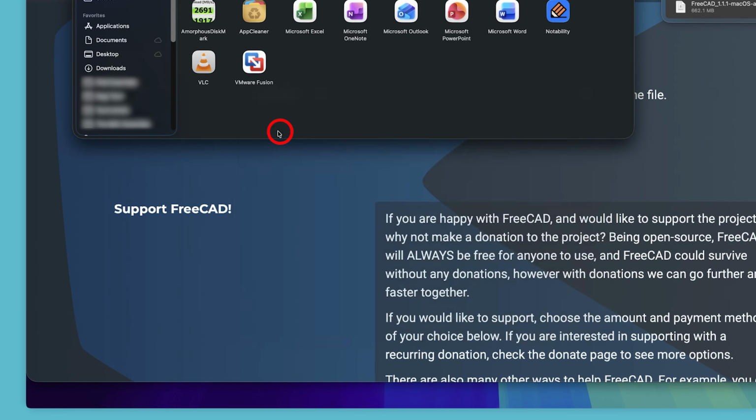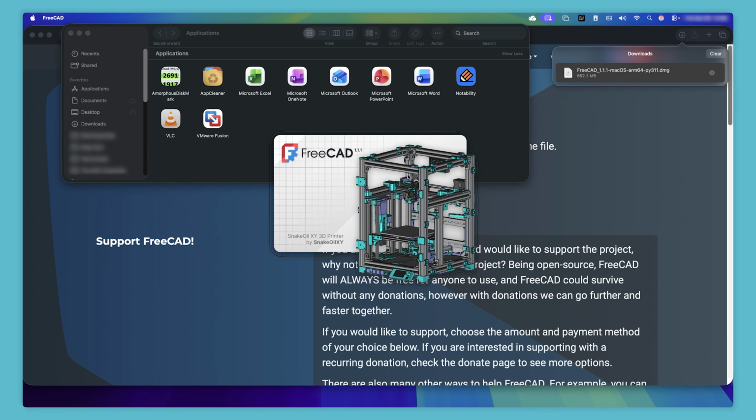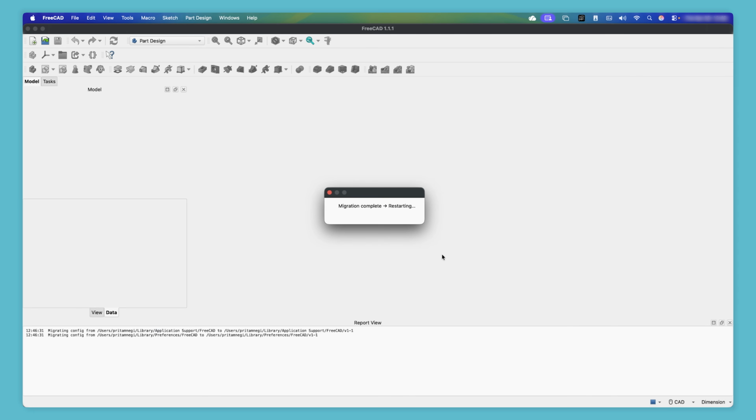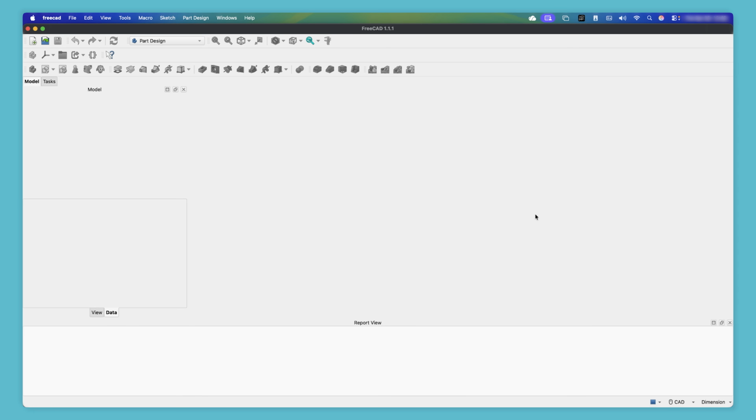Now let me quickly run this for the first time. And here, since I was using the previous version of it, it might have detected the FreeCAD file and it is giving me the option if I want to carry over the previous settings, which I said yes, and finally here we go. We have successfully installed FreeCAD on our macOS.